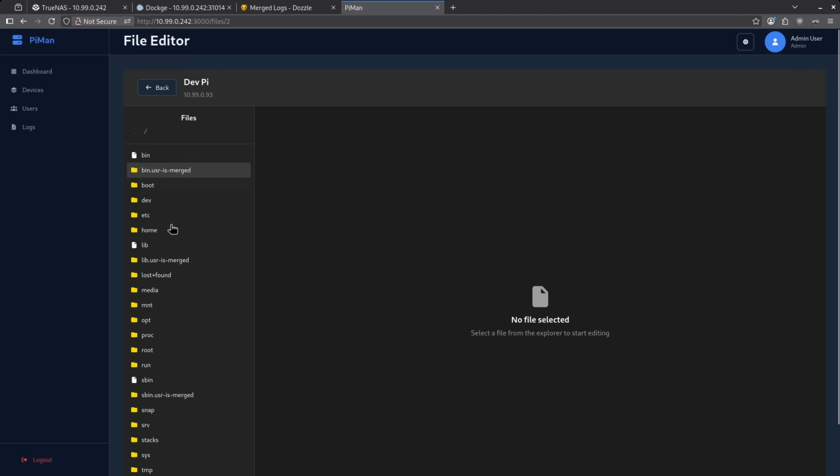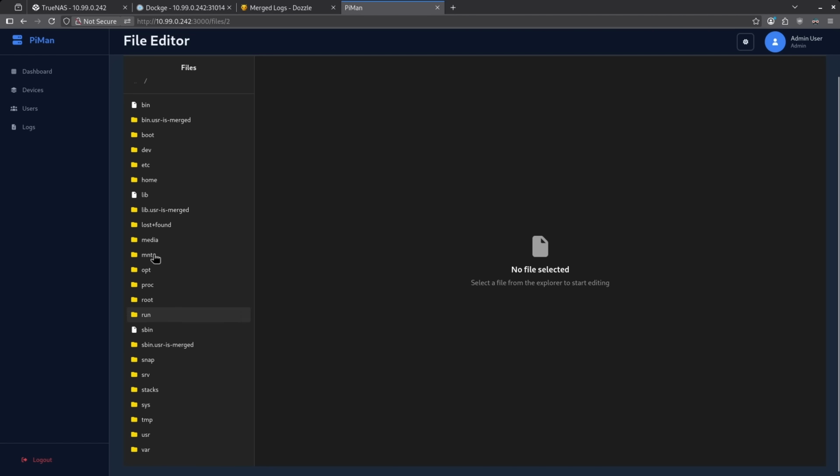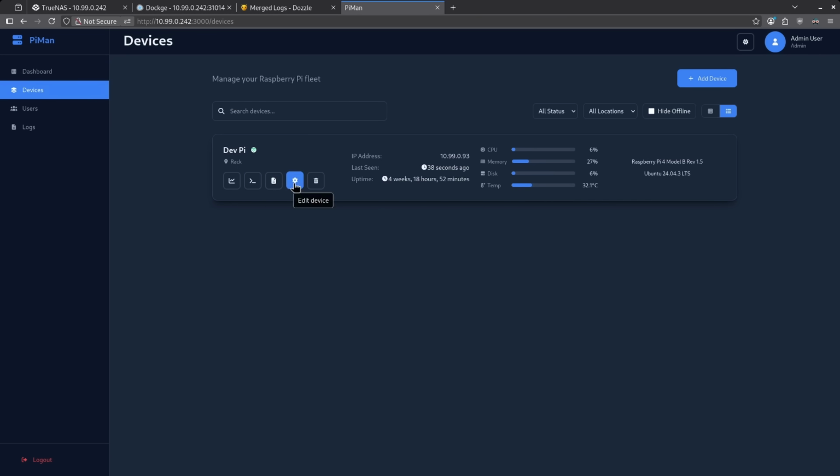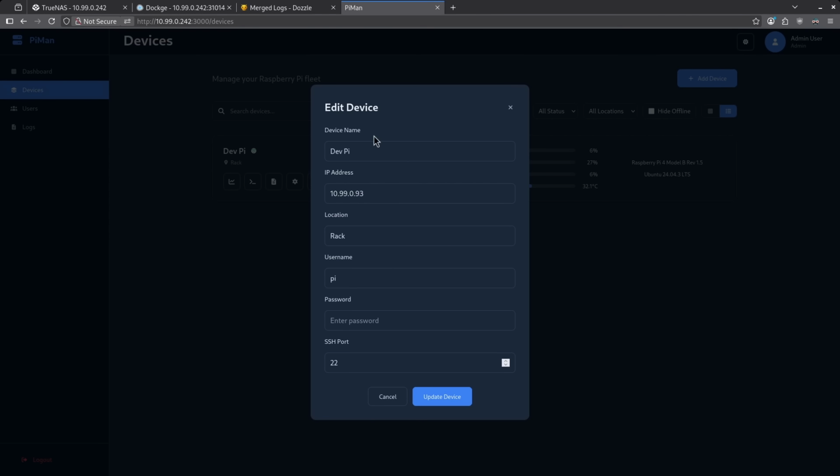By clicking the Files tab, I can see an interactive file browser and click around this file tree if I want to see what's on this operating system. By clicking the cog, I can edit the information I inputted to add this Raspberry Pi device to the dashboard.